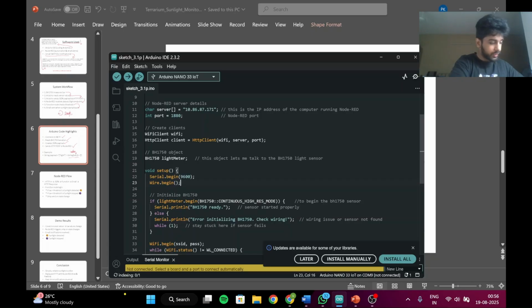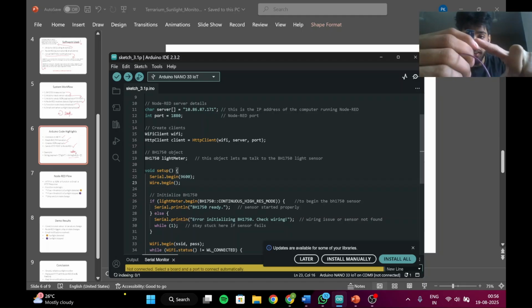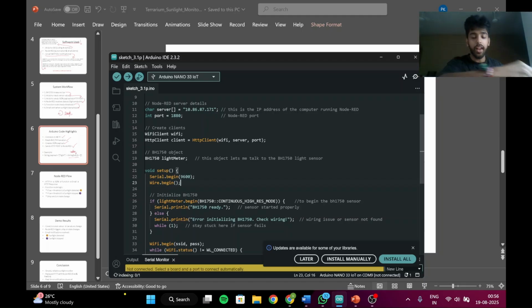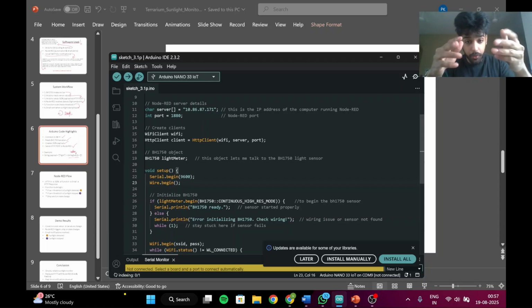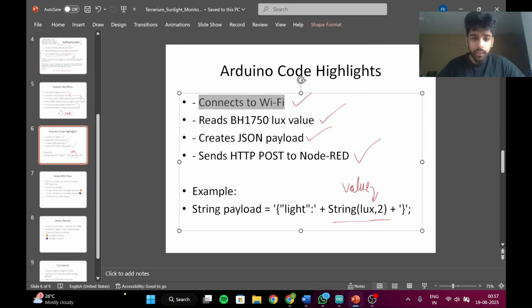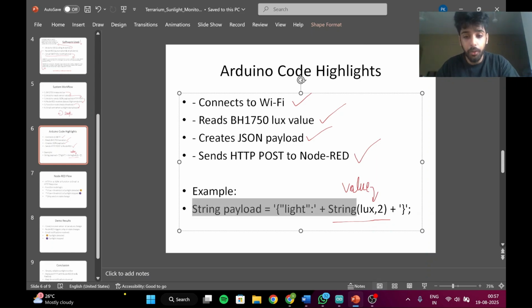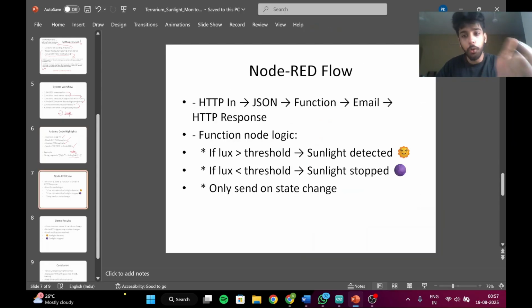Here, if it is visible in the camera, you can see there are two pins, SDA and SCL. The SDA is for sending the serial data, and the SCL stands for serial clock, which synchronizes the data according to the clock. And here you can see the string payload, which is how the value is sent to Node-RED. So this is the main highlight, and this is the whole flow.